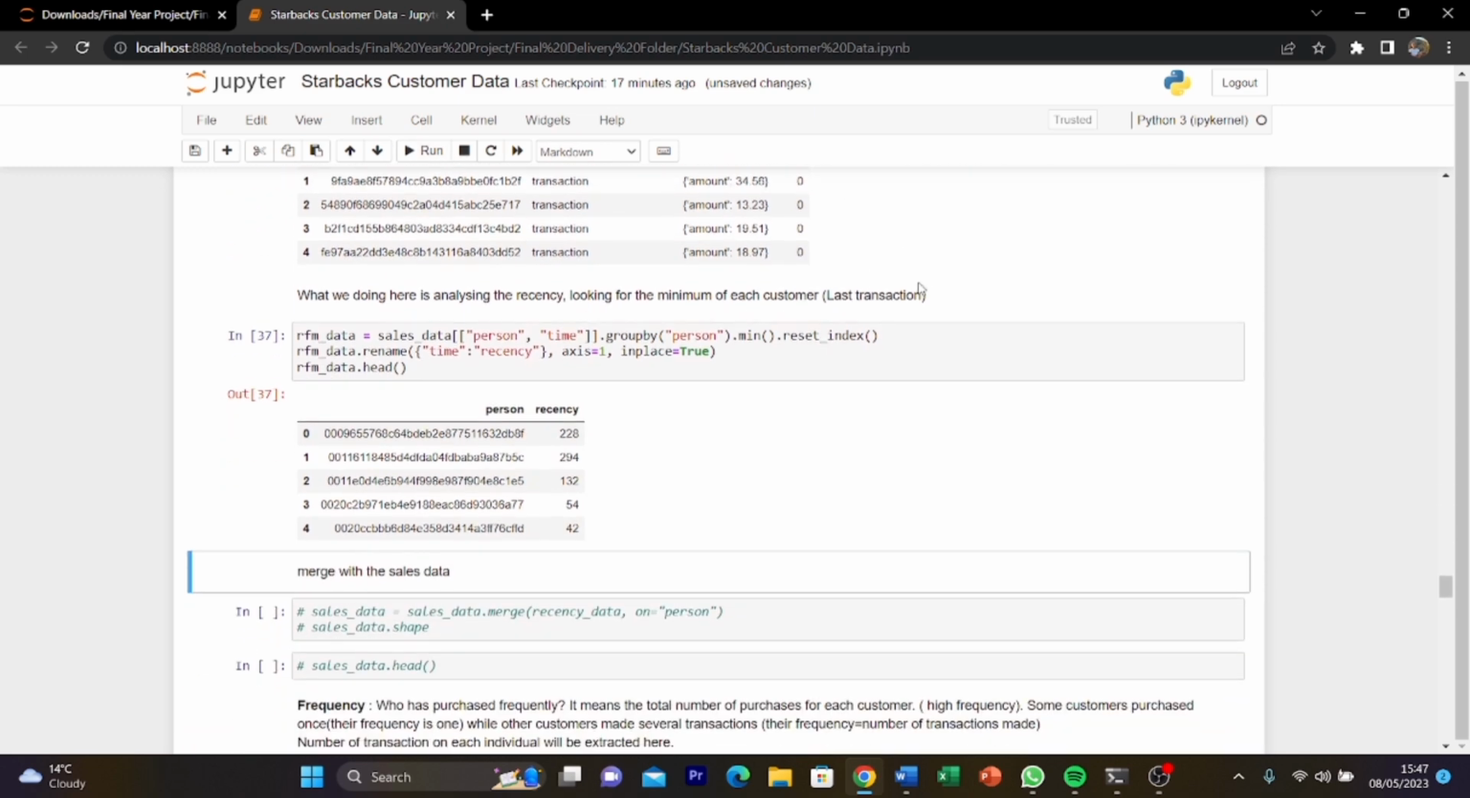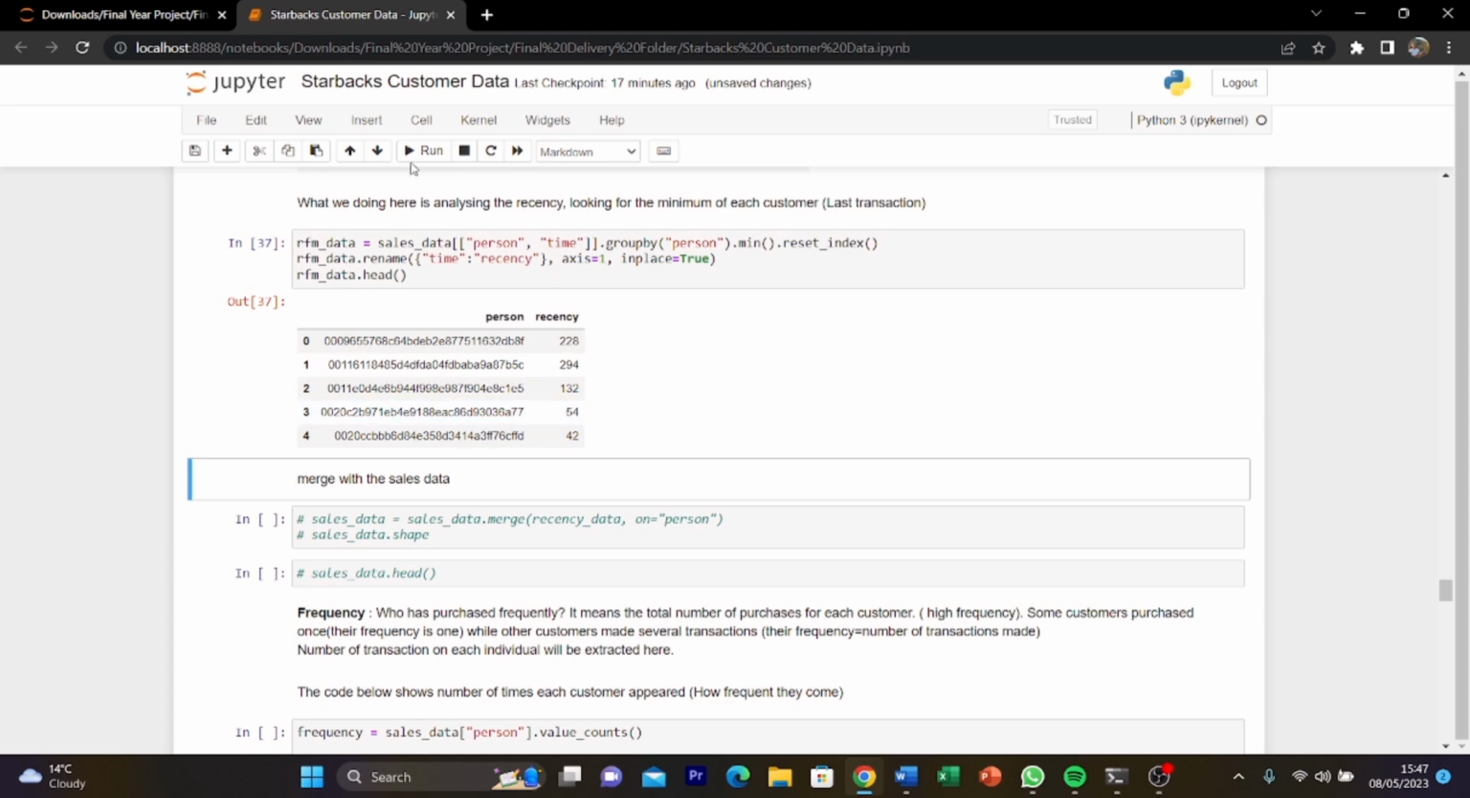Okay, this code above shows us this person ID came 228 days ago, which means just about a year ago, and shows you, for each person by their ID, the last time they came.